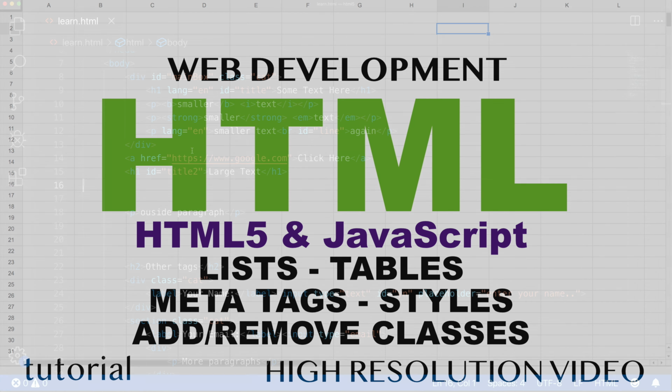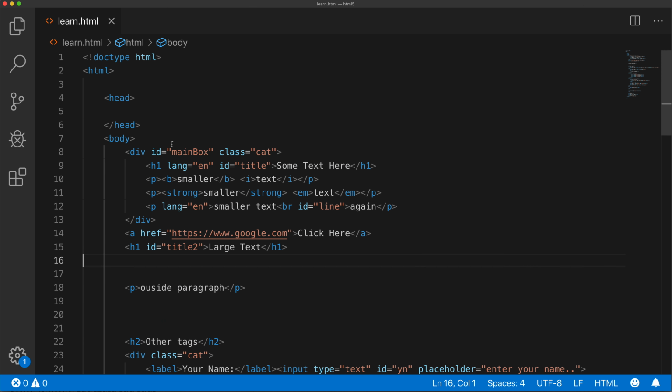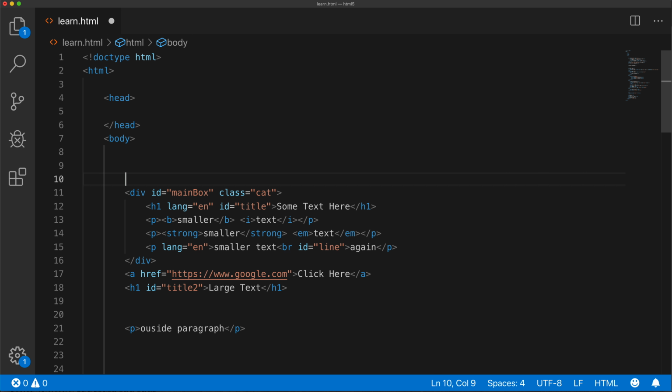So we did cover quite a few elements already. I am going to cover a couple more elements in this body section. So far you can see we didn't put anything in our head section yet. We'll do some a little later. In our body section, I want to quickly talk about lists.